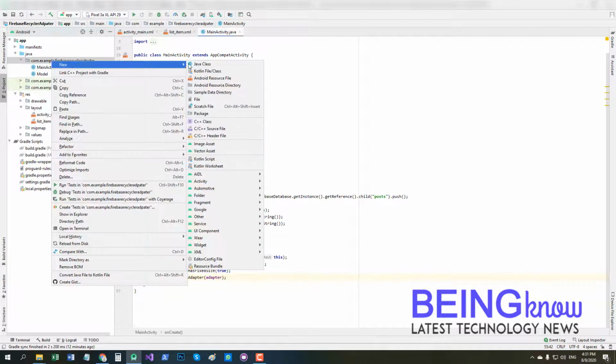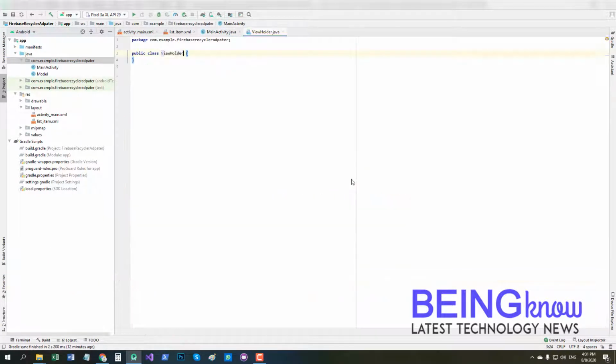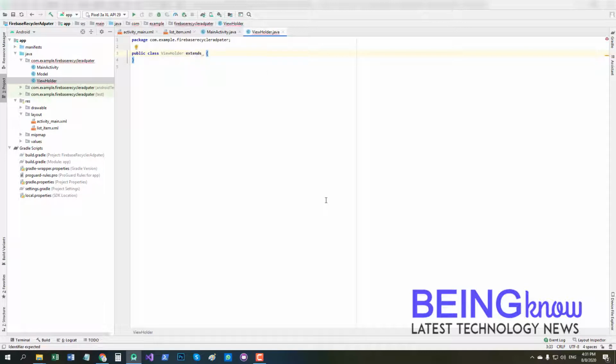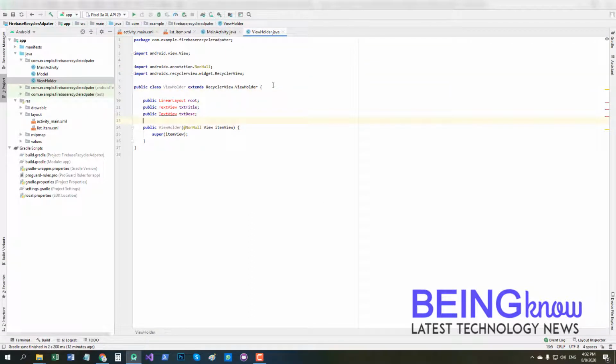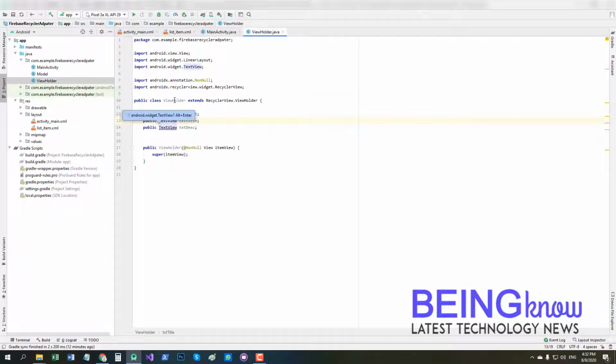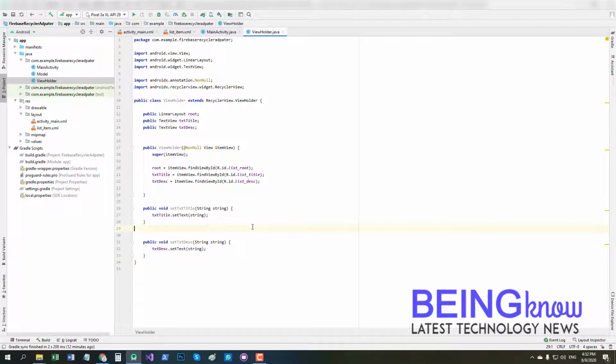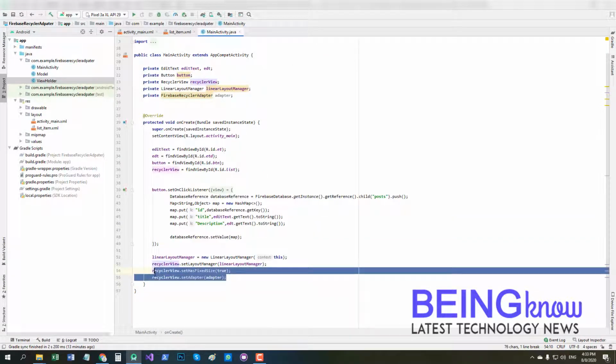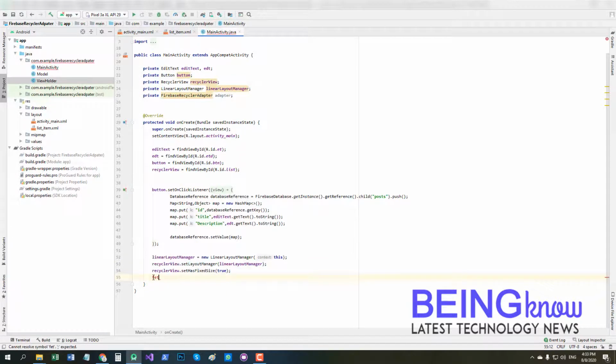Now we need a ViewHolder to handle our views in each position. So we create a new Java class ViewHolder, extend RecyclerView.ViewHolder, and implement the constructor. Now paste the variables: LinearLayout root, TextView text title and text description. Now in the ViewHolder set views, and now we set text title and set text description. Our ViewHolder class is complete. Now close the ViewHolder class and also remove recyclerView.setAdapter.